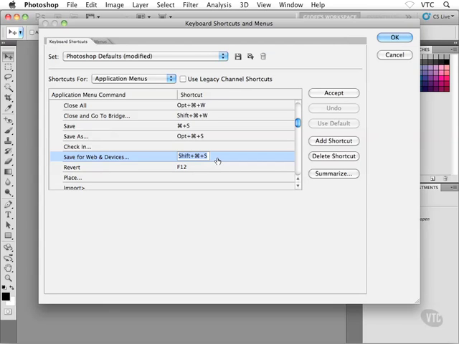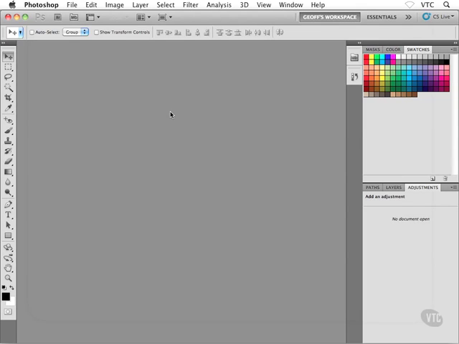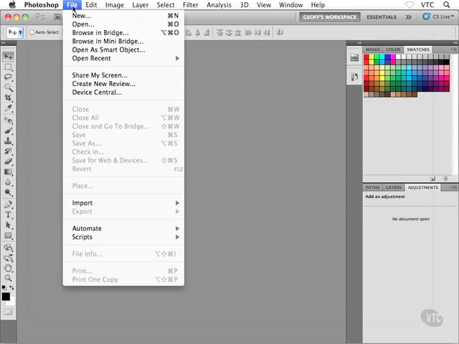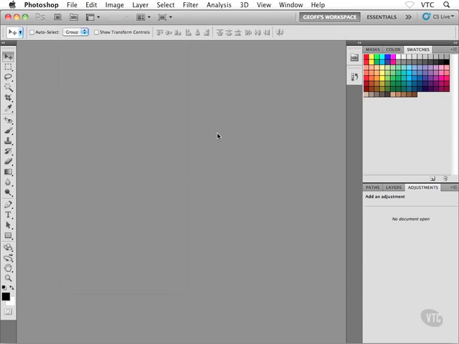All right, let's see if this actually works here. I'm going to go ahead and click on OK, and that should seal the deal for us. If I now head up to the File menu, I don't have any files open here, but I can see the Save for Web and Devices command, even though it's grayed out. There it is. Shift-Command-S has now been assigned to it. So you can always readjust and customize Photoshop's keyboard shortcuts to your own liking.